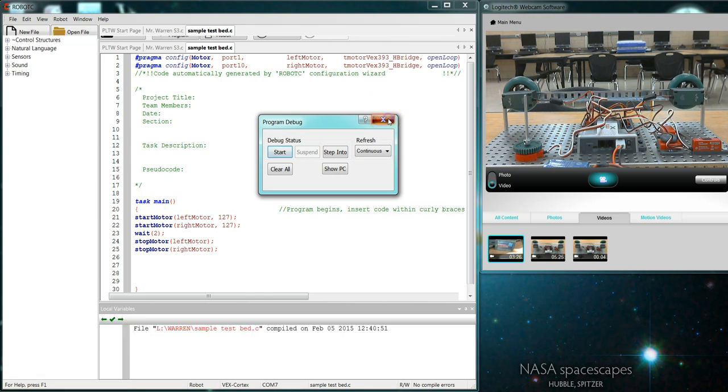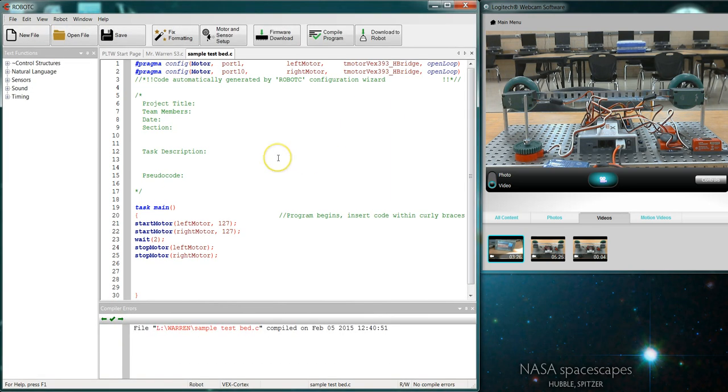So if you have any questions in class, please let me know. If you have any trouble with your program transferring, please refer to your Robot C information sheet or talk to me. Please remember to save your file in the correct mod and in the correct sample folder.